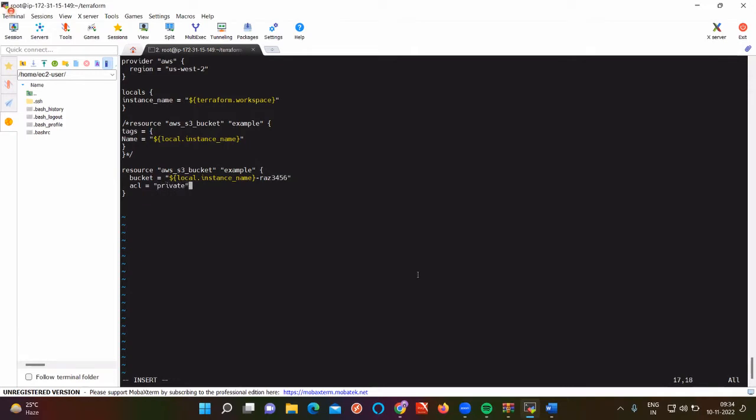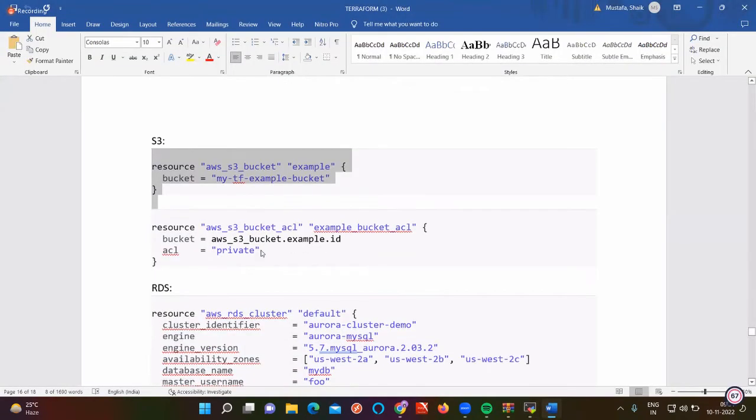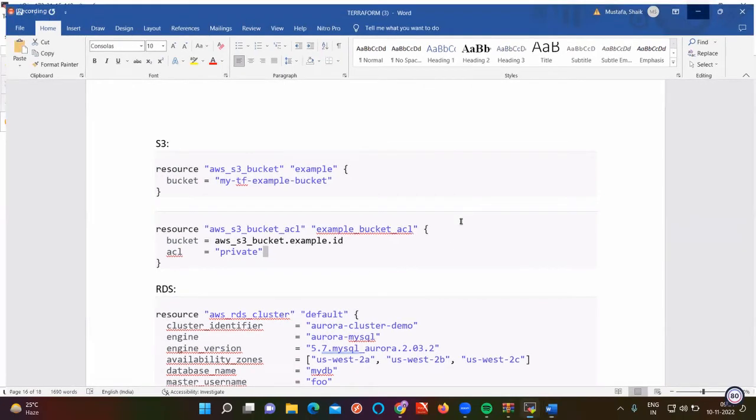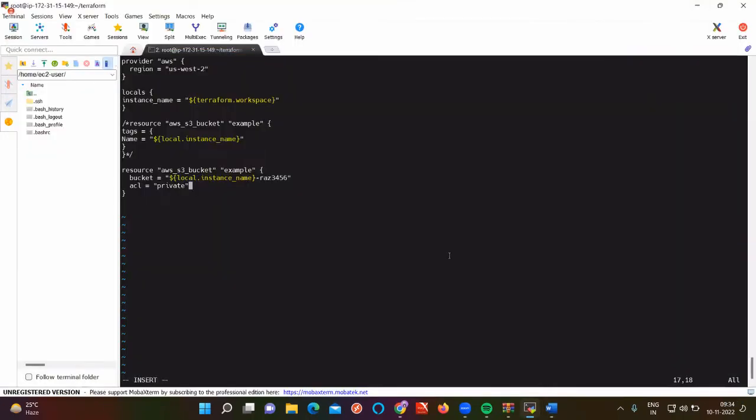And one more thing you need to observe in this code: ACL we have given as private. Some people will remove the double quotes. If you remove the double quotes, it is not going to work for you. So press escape, shift colon, wq. Tell me the output, what is it going to do for me now?